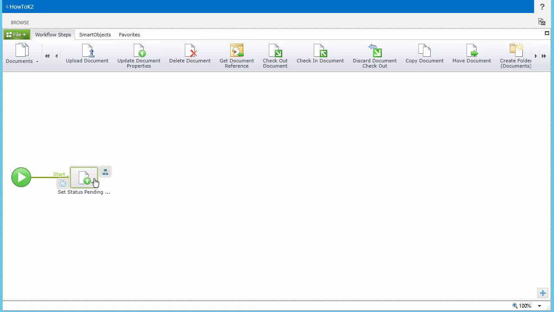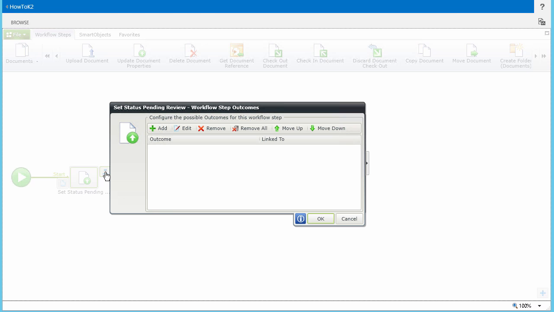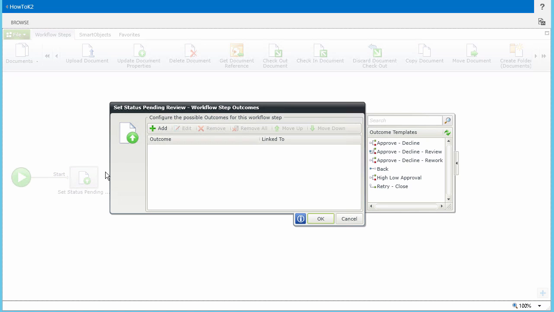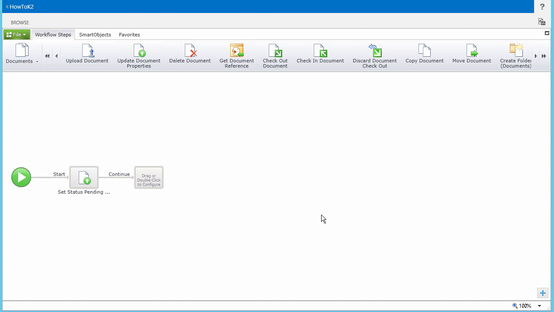Great, now let's add an outcome for this task. Hover your mouse over the new step and then click on the Outcomes icon that appears on the upper right. And then once that window opens up, click on the Add button and call the new outcome Continue. And once you're done with that, you can click on the OK button to save the changes back.